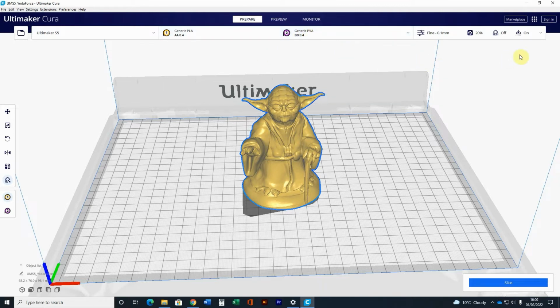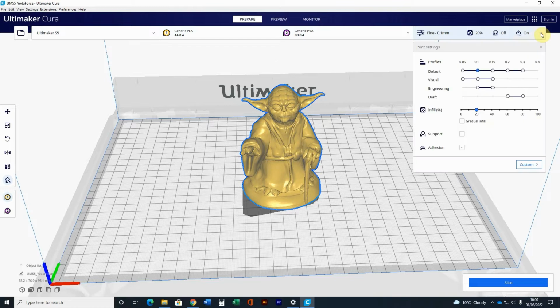Next, top right hand side, we've got some print settings. These are the basics of printing, and let's have a little look through what we've got. We've got some different profiles here. One of the things you can adjust is the fidelity of your 3D prints.